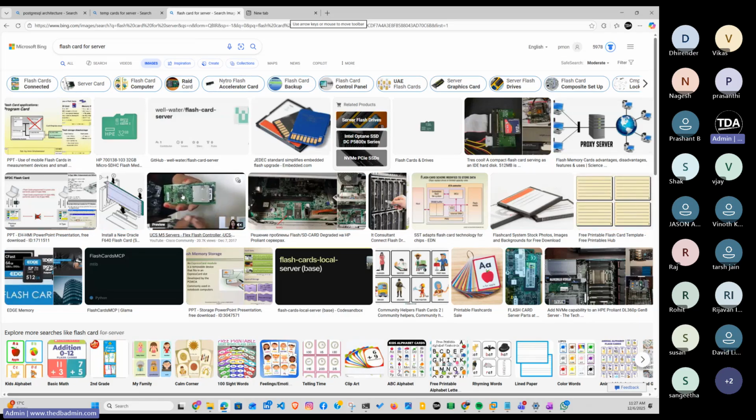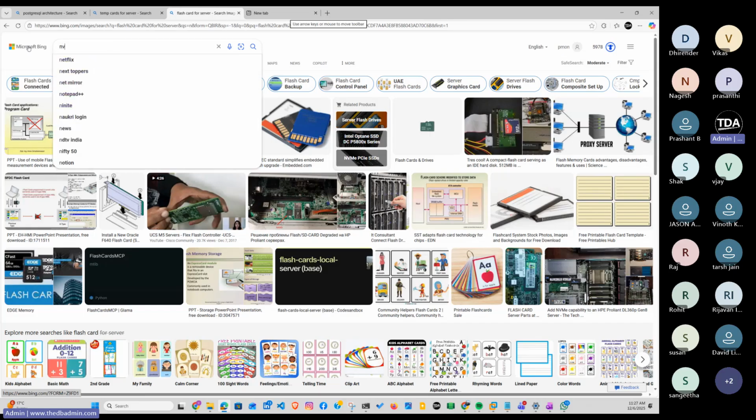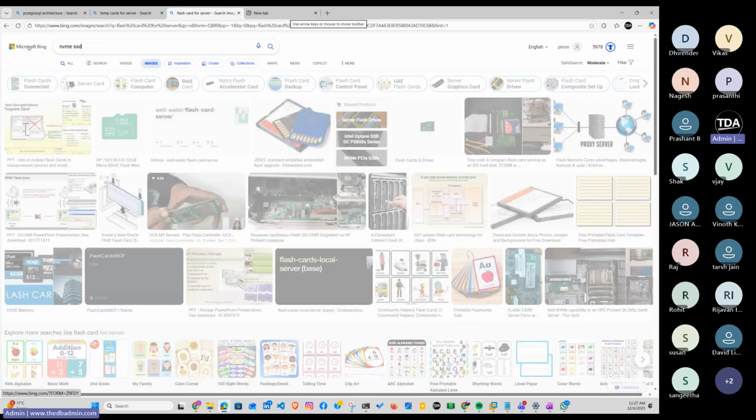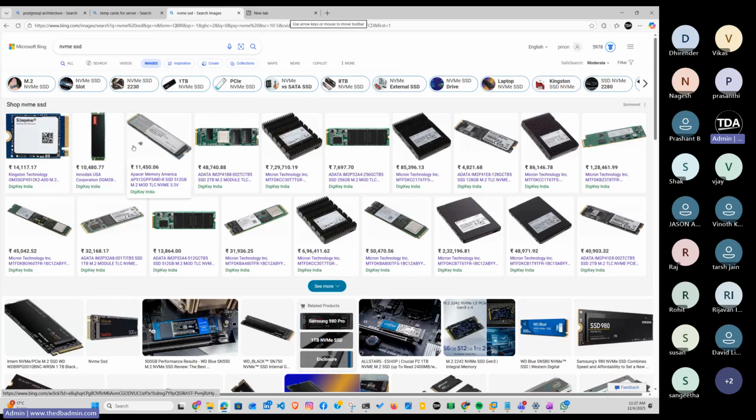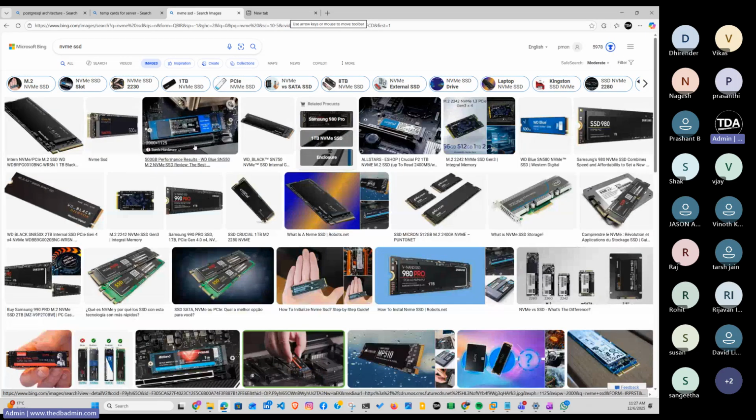to be called as flashcards. But now technology has changed. Now we have NVMEs. So when you are planning for any temporary table space, try to find a kind of drive which is faster than your normal disk. Okay, so this concept is why I'm talking about all these things.